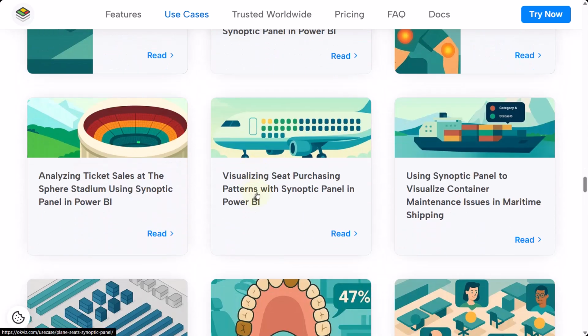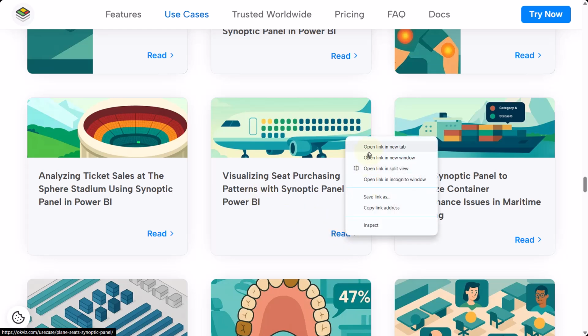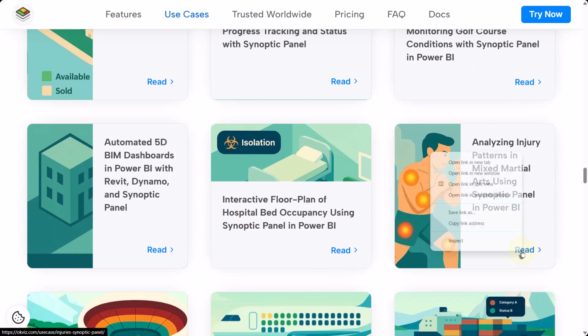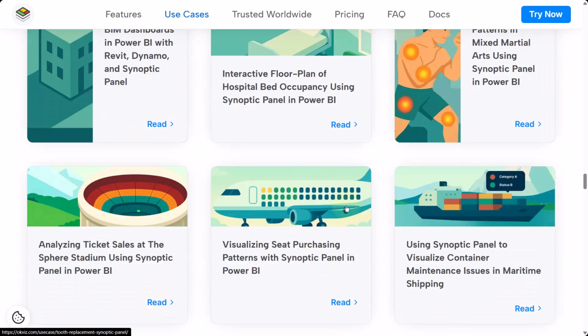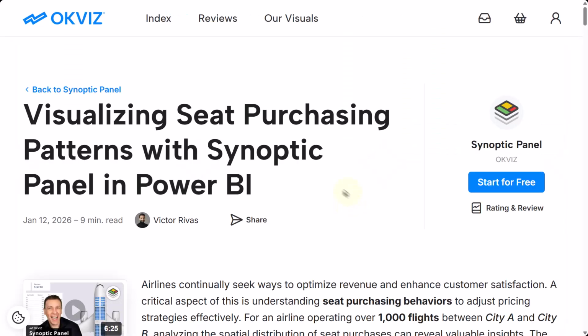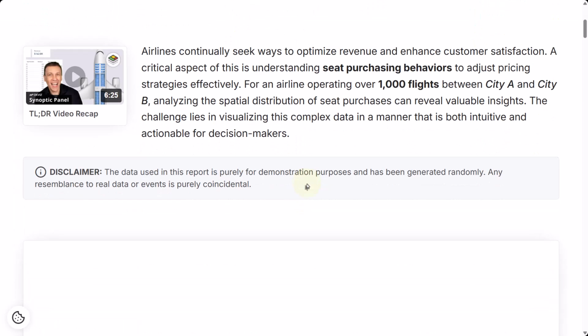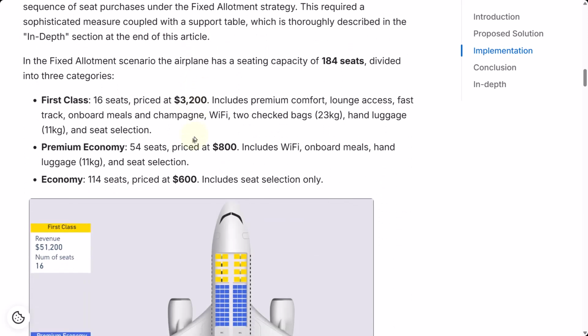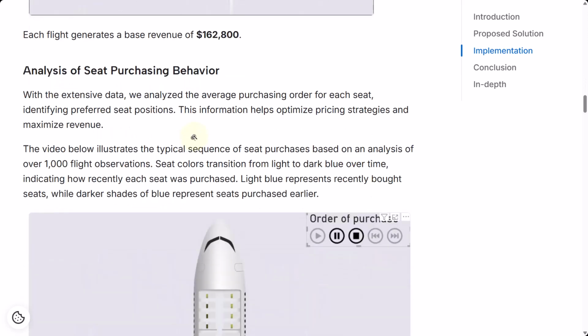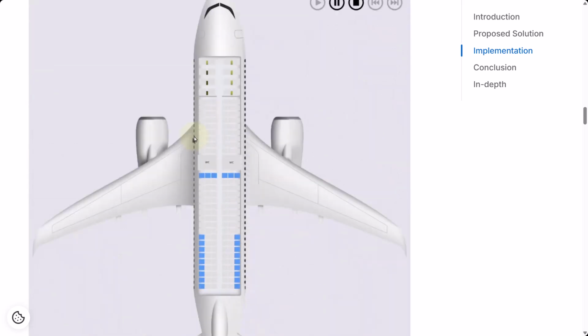Let's look at two or three use cases quickly. Let me open them, and let's read this as well. All right, let's go to the next page. This is visualizing seat purchasing patterns with Synoptic Panel in Power BI. This is a Power BI dashboard; it will load in a few seconds. Meanwhile, a complete use case is given here: proposed solution, implementation. See, the complete use case is given here.